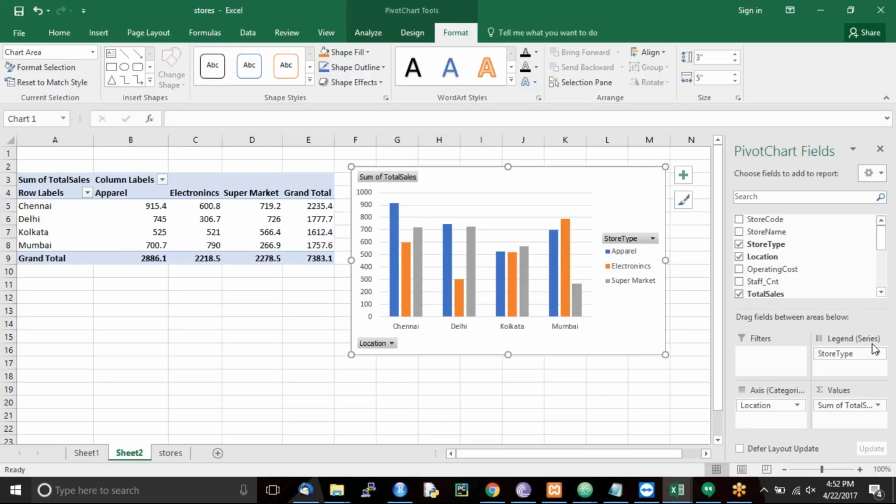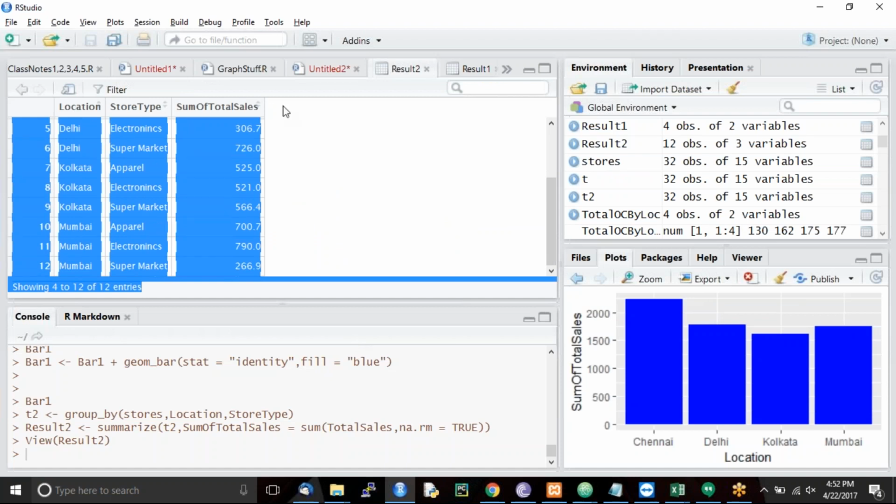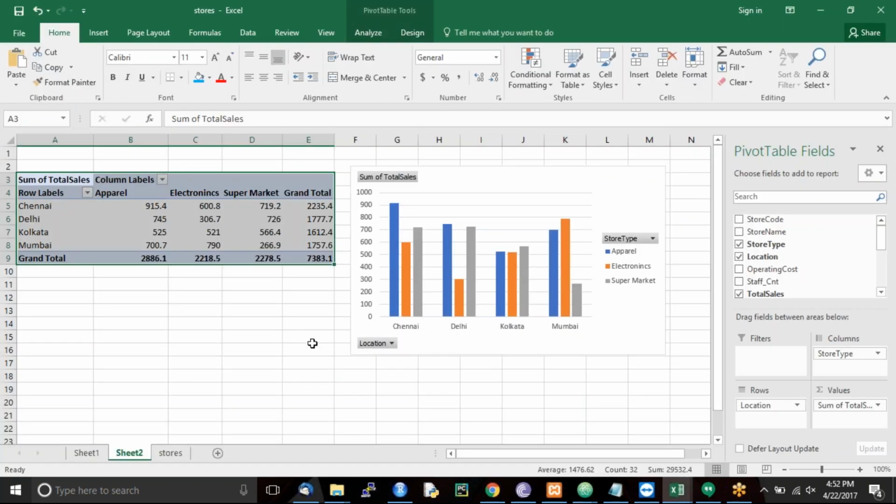R will be showing you by default the long format. Excel is generous enough to show you a wide format. Same data, different representations. That's it. Nothing much difference in that.